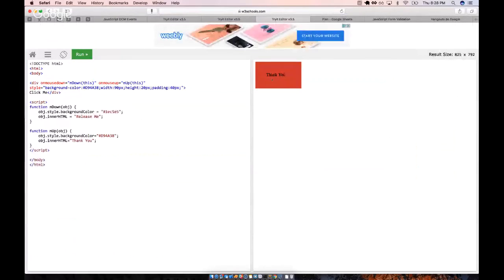So I click and I change that. I'm clicking and releasing, onmouseup and onmousedown.